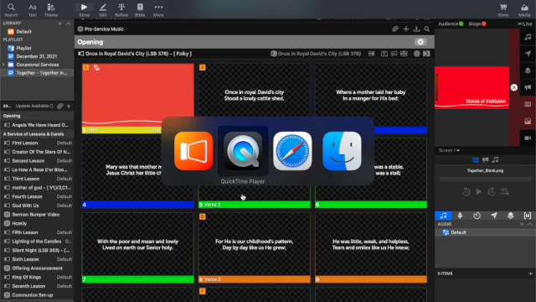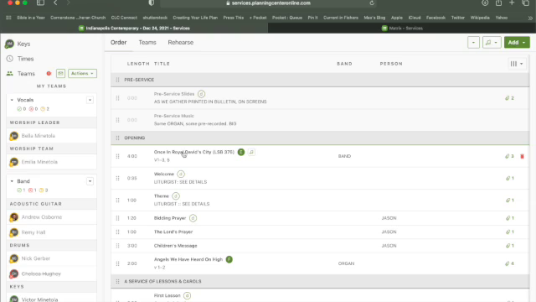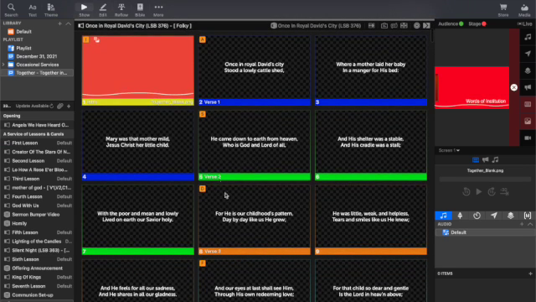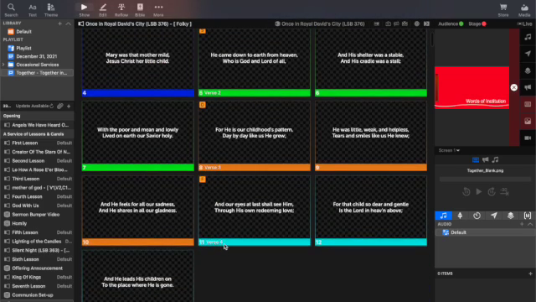So what I will do is I will hop over to my Planning Center and go to Once in Royal David's City. And I make myself a note, verses 1 through 3 and verse 5. And so I can make sure that my arrangement is correct. 1, 2, 3.